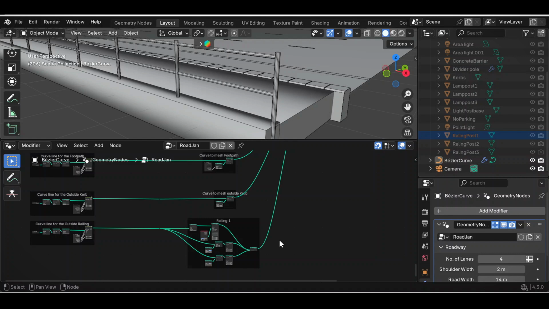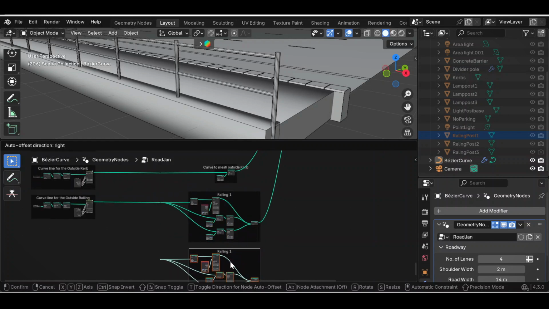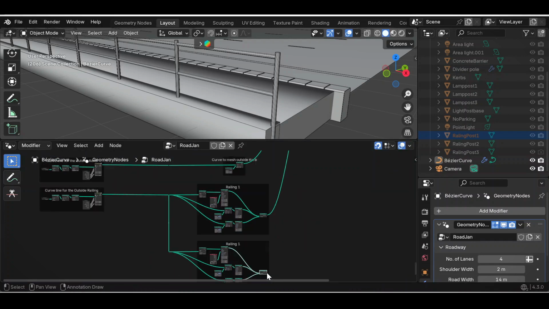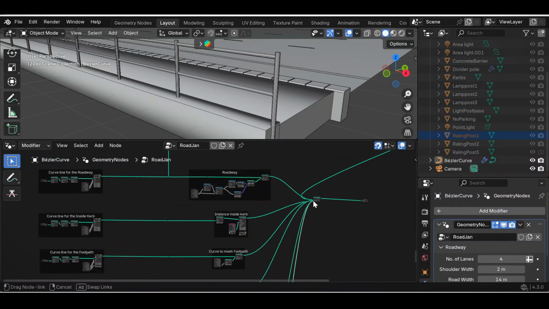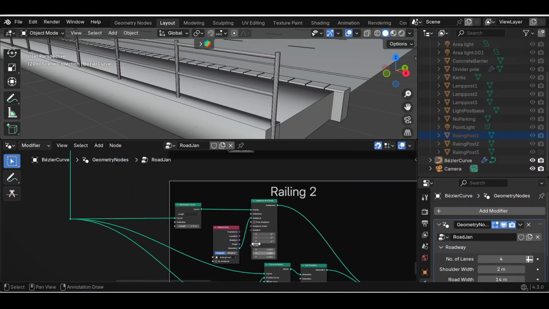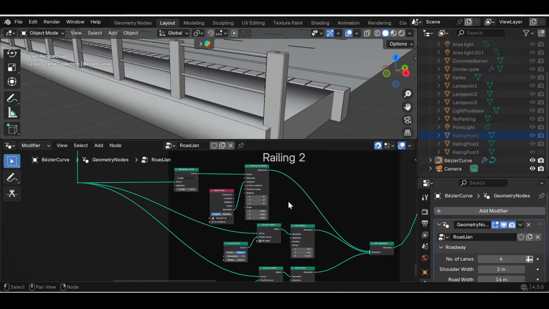For railing 2, duplicate the setup with Shift-D and paste it below. Connect the curve line to it and rename it Railing 2. Choose Railing Post 2 from the collection.